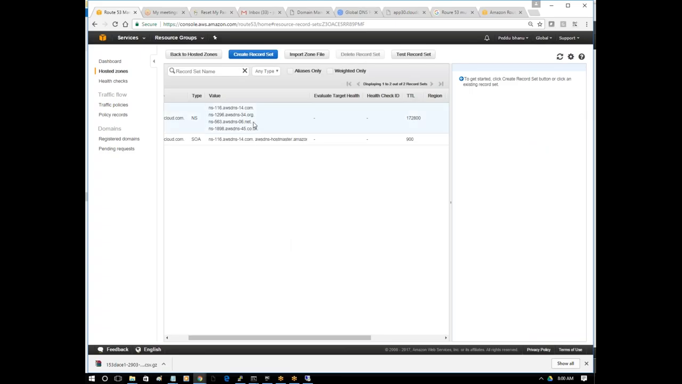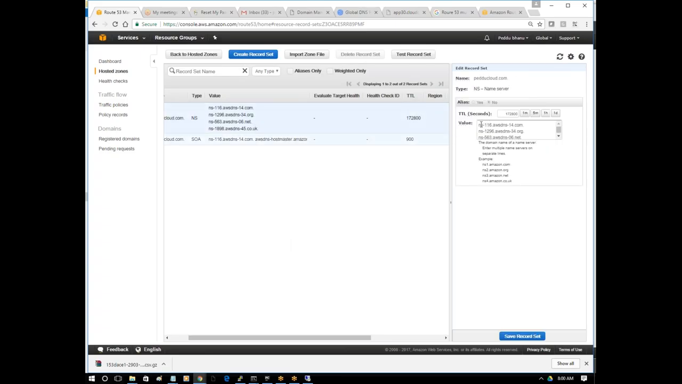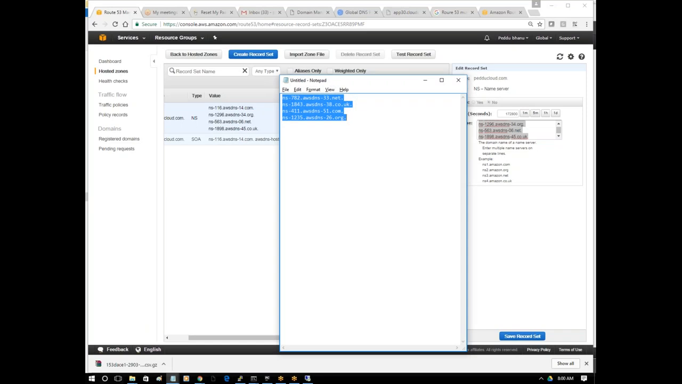Once you create it, it will display the name servers of it. Because it's a highly available name server setup, it will have hundreds of name servers behind the scenes. But for us, the zone will be created on these four name servers. Let's copy this and paste it in this place. Just delete this and paste here. These are the new servers.